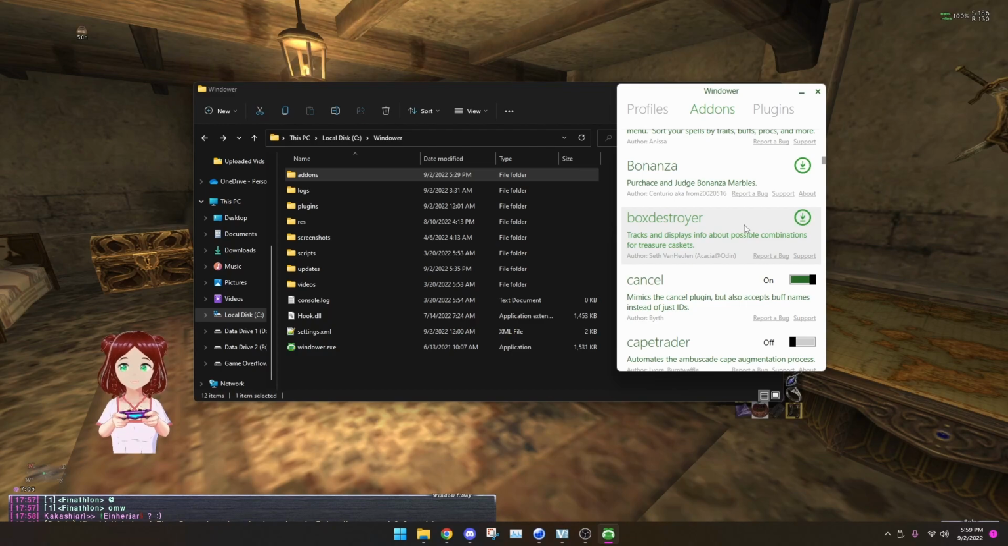Box Destroyer helps you try to figure out the codes for chests in areas you're in, and kind of breaks down the math a little. Your best guess would be between this, and it helps you keep track of it.